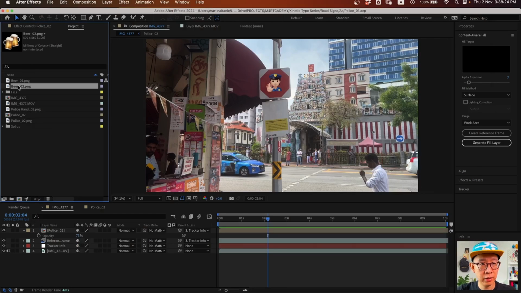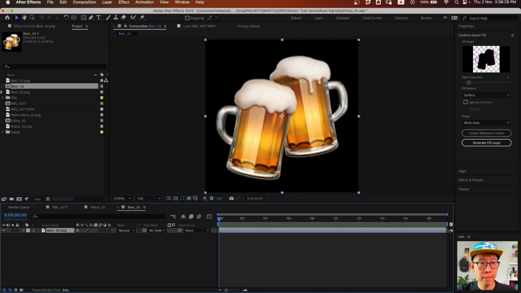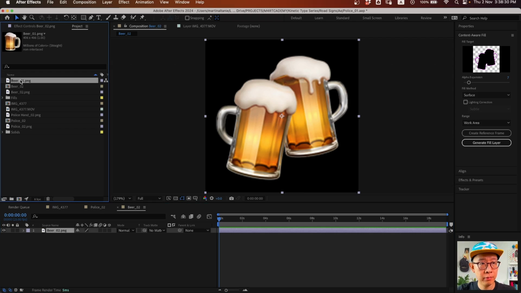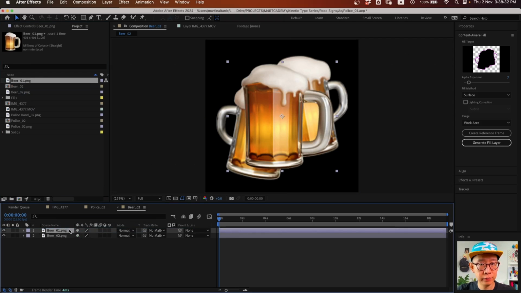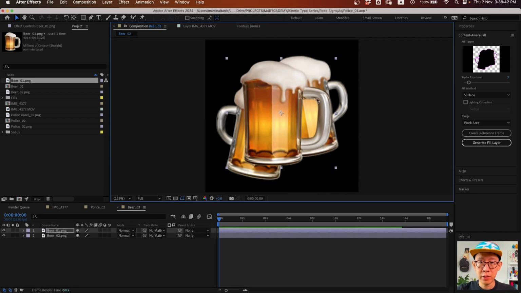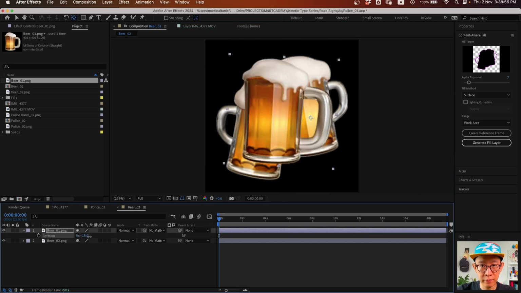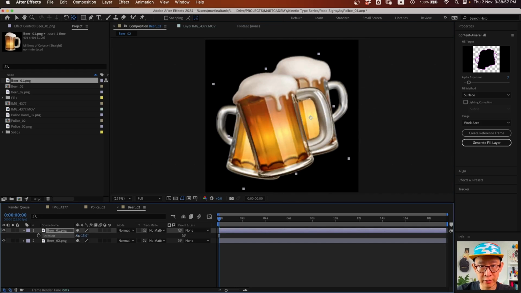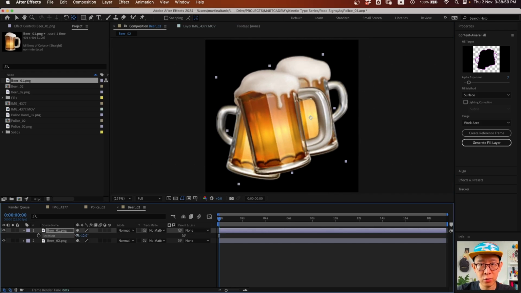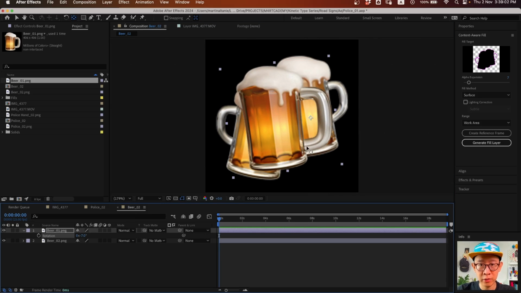Let's drag our beer into a composition and bring in this one here. I'm just going to match this to the back. I want to change the anchor point, so press Y for the anchor point tool and change it here. Imagine if you put your hand here and do a rotation animation, you will animate from there, right? So we always need to know where to put our anchor point.